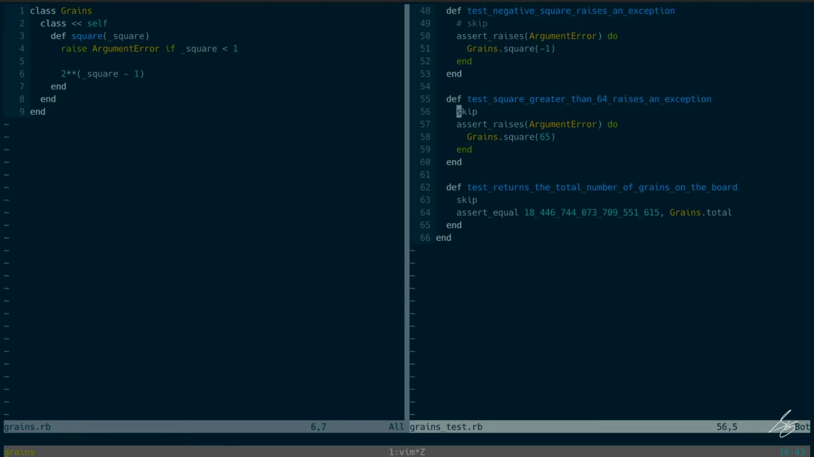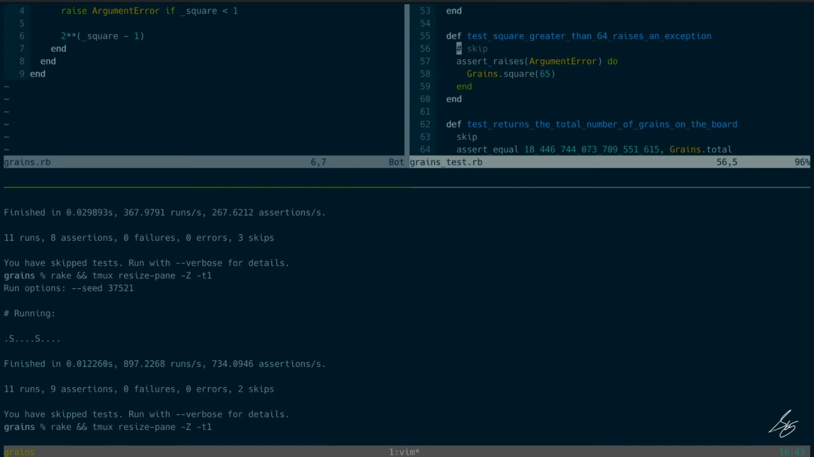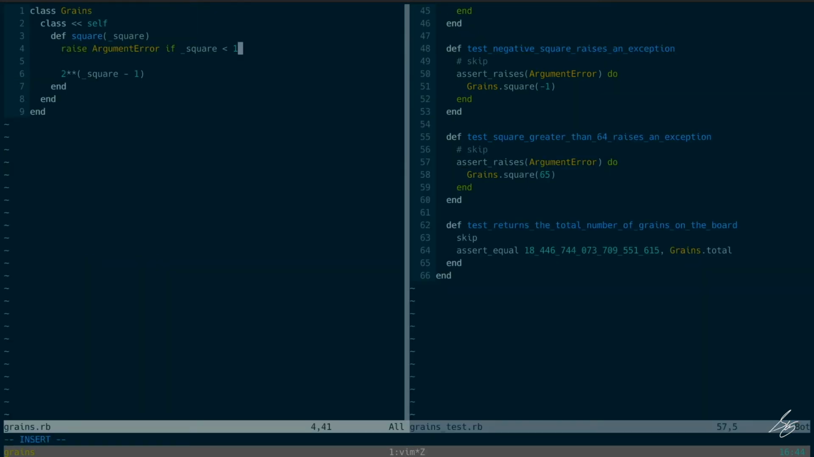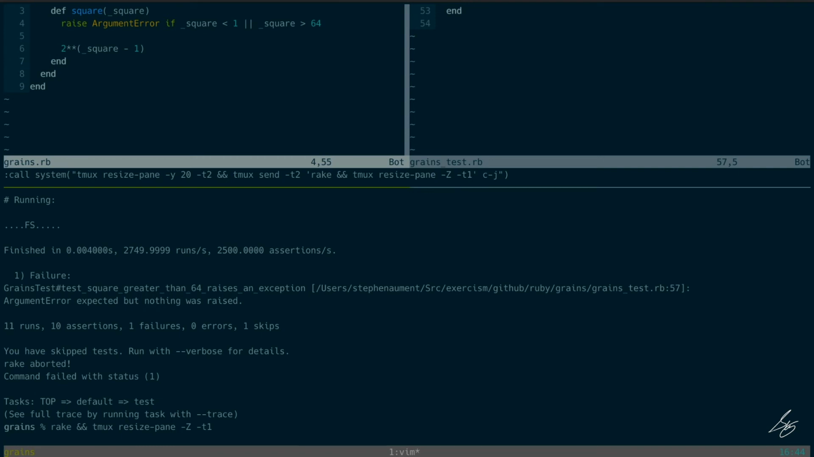Okay, and now we need to handle the other side. We're not handling this, but we need to know if we've run off the top of the chessboard. So, or square is greater than 64. So our first square on the chessboard is 1. Our last square is 64. We want to know if we've run off either end.